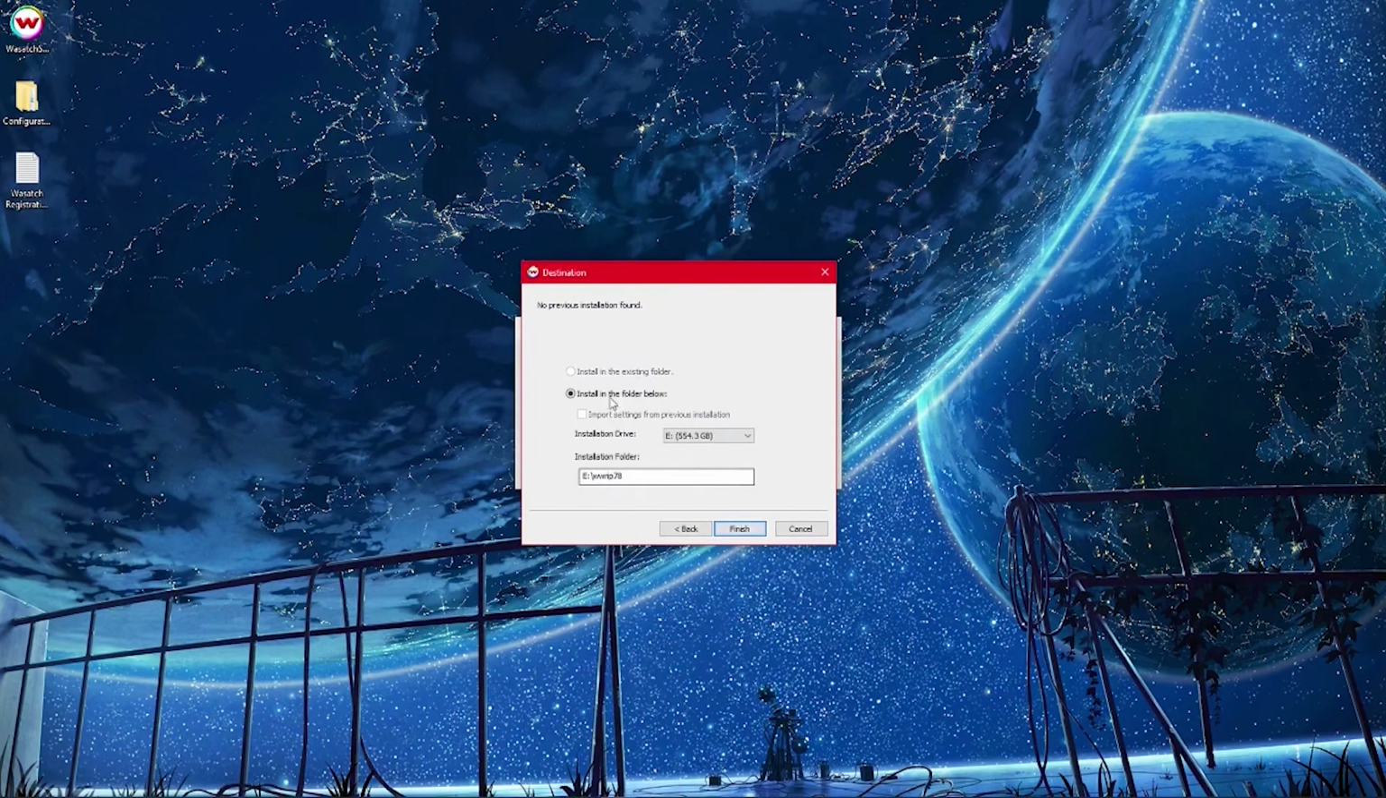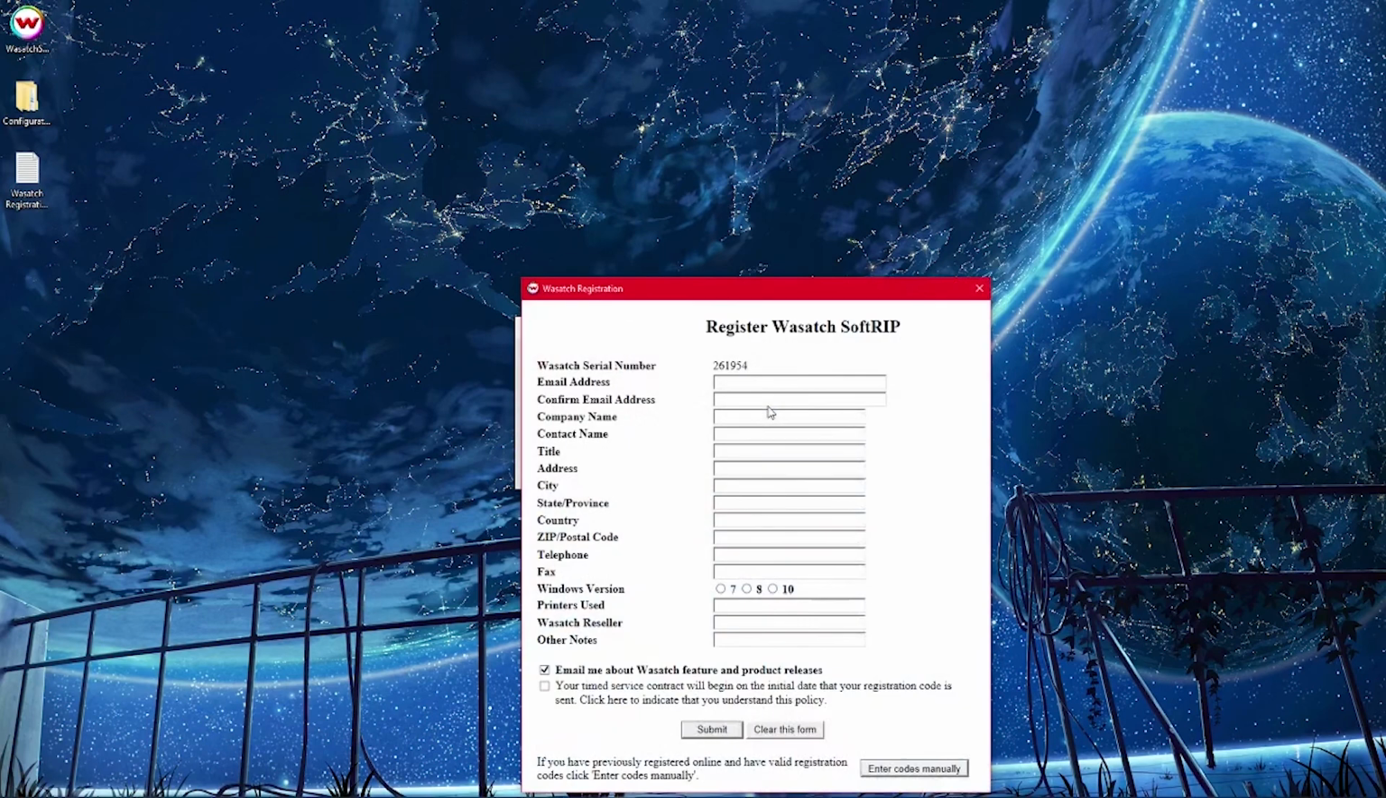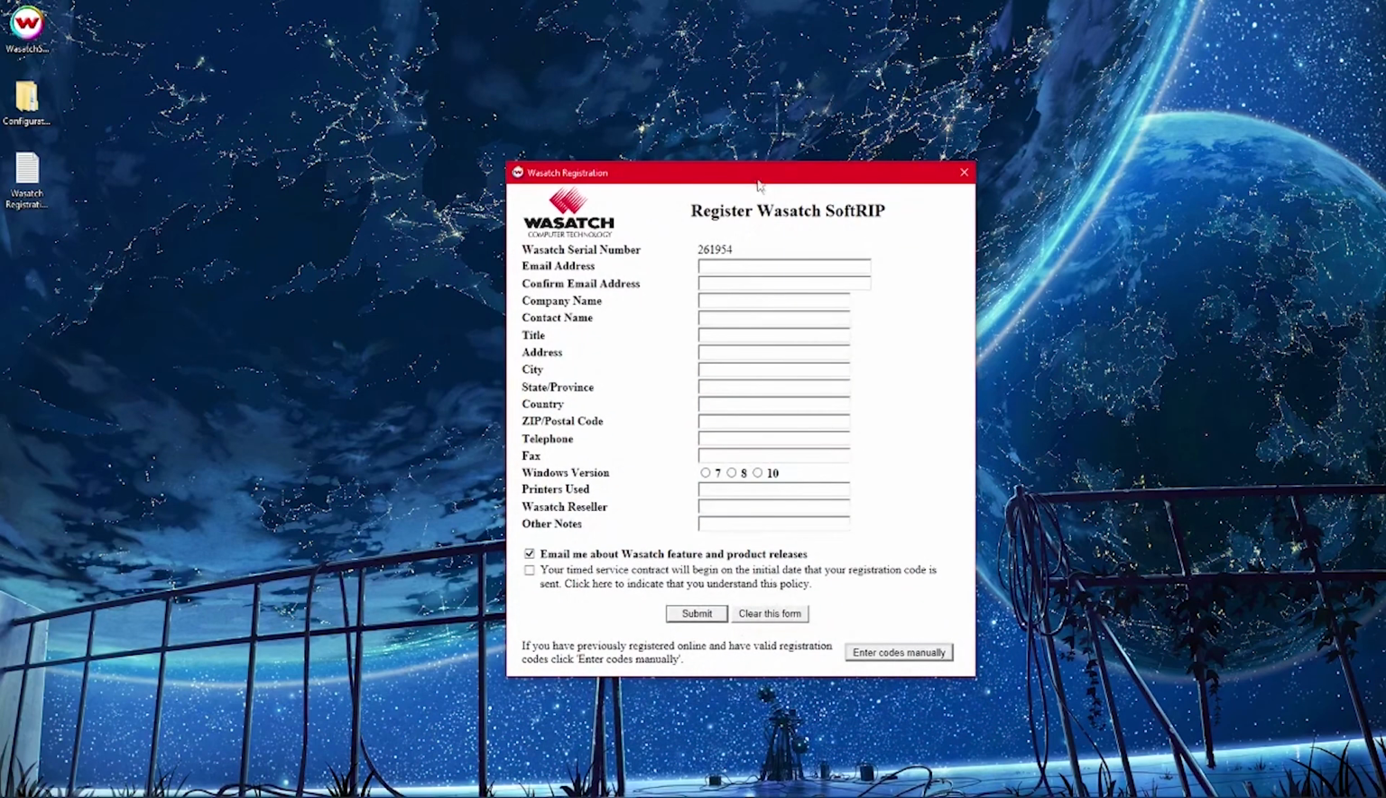Select your language. In general, Wasatch will recommend the drive with the most space left over. As you can see, I have the most space on my E drive. I'm going to go ahead and click finish. And this is the menu you'll see afterwards. This is the Wasatch registration.